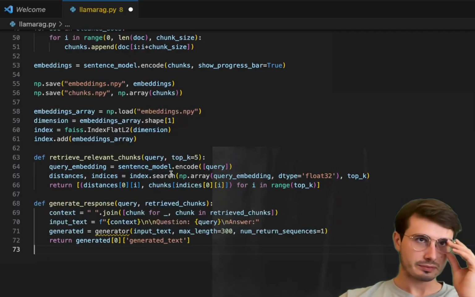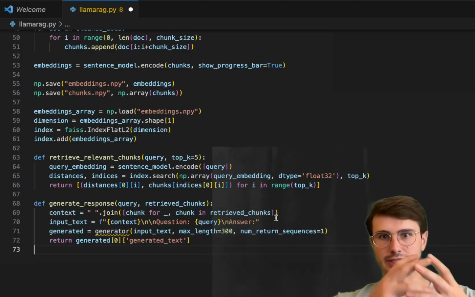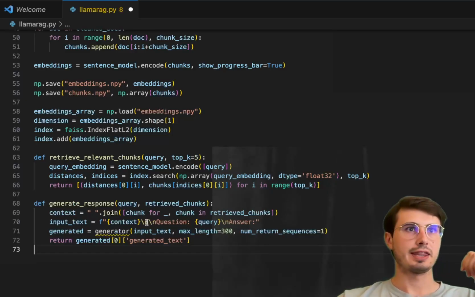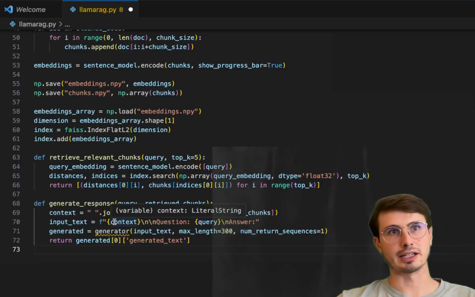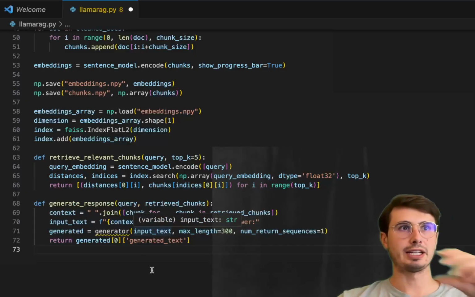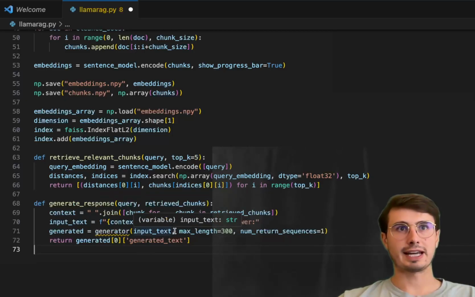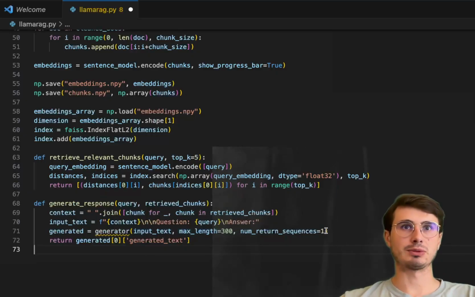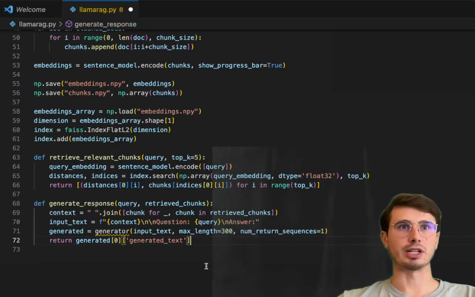So here, what we're doing is joining the different chunks within the retrieved chunks. So taking our relevant chunks that we're going to need for this response, then building them into our input text. You can see taking that context and then using Jinja templating to put that into our question. And then we also have our generator. The generator is going to take that input text, give me the max length of the response, number of return sequences 1, and then return me an answer to whatever my question is.